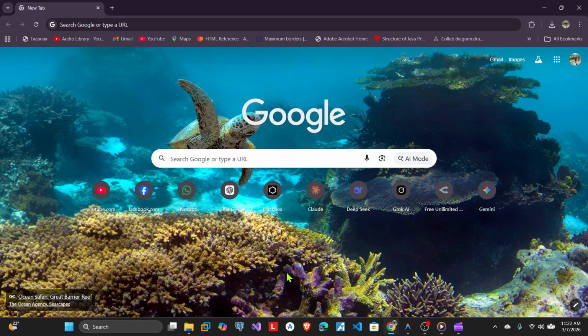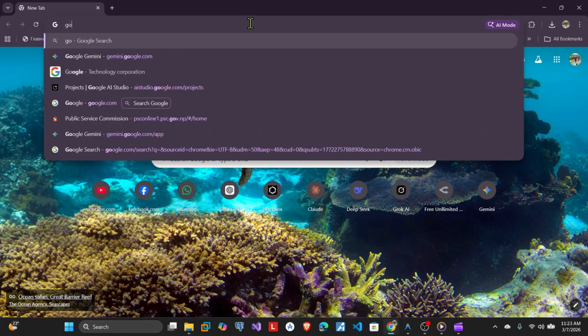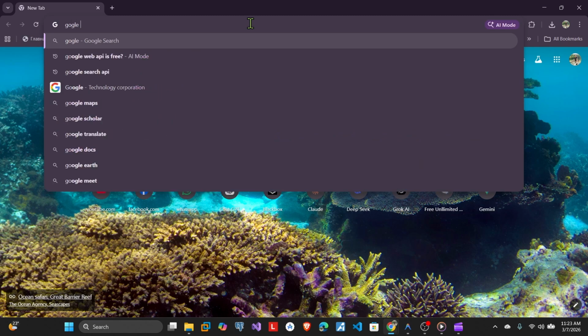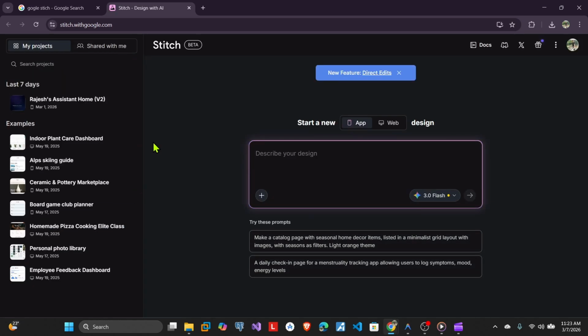So to connect Stitch with Antigravity, we have to come to the browser and search for Stitch. So let's search Google Stitch, and here it is. Here we are in Stitch. What we can do is give a design prompt in the prompt section, or bring any image, and then select what we want to make, an app design or web design.